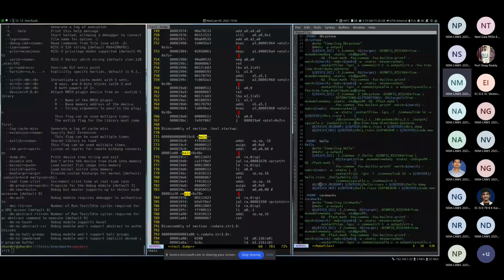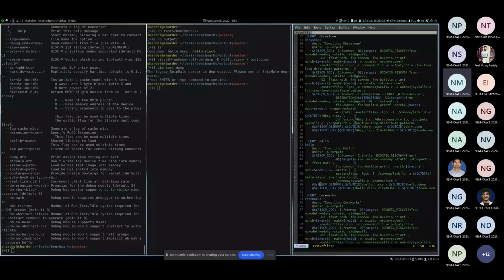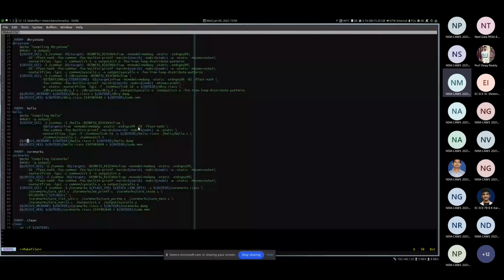For that, you will have to use -g while compiling. So in the makefile, if you go to line number 46, and if you just specify -g over here, this will allow you to retain source code information in your ELF. Let's just go ahead and compile it.